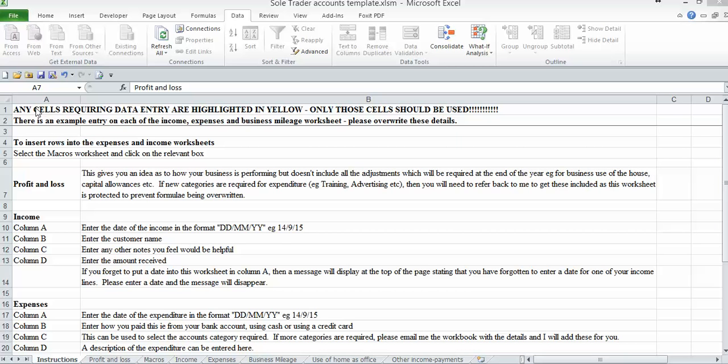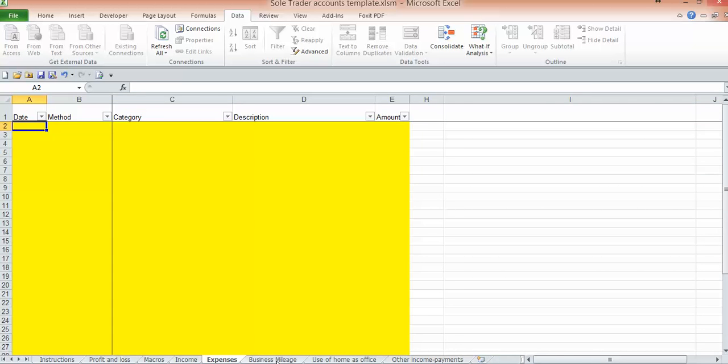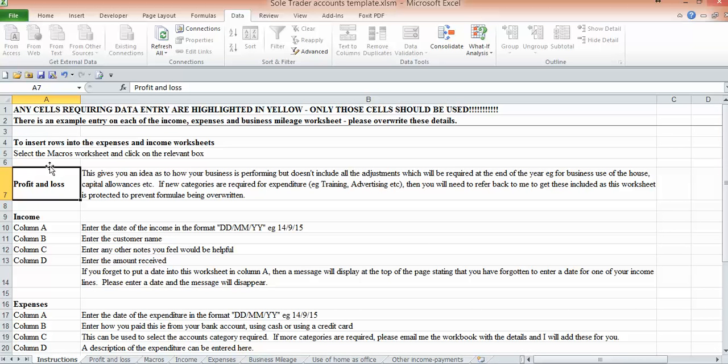First thing to note is that any cells requiring data entry are highlighted in yellow and only those cells should be used. If we look at the profit and loss, you'll see yellow, income, expenses, business mileage, etc. So remember, only enter where you've got yellow. We'll look at inserting rows into the expenses and income worksheets in a minute, but first of all you've got your profit and loss.